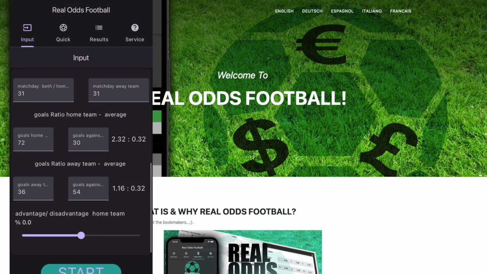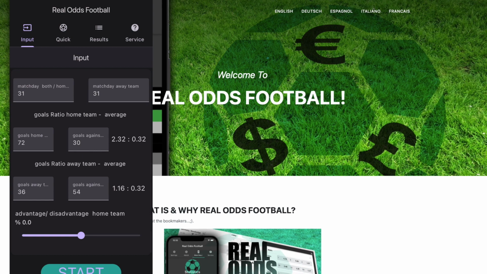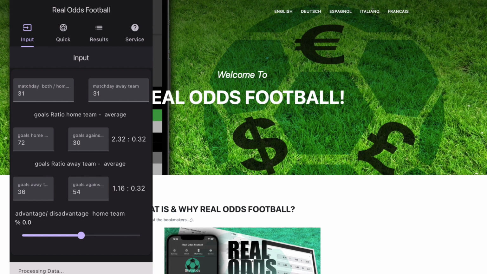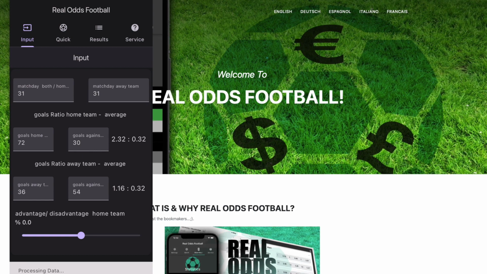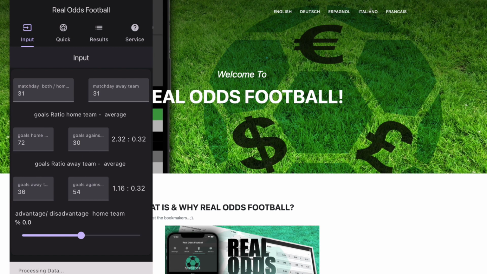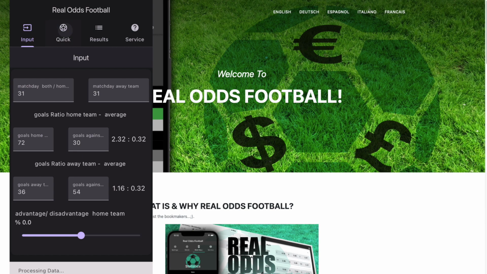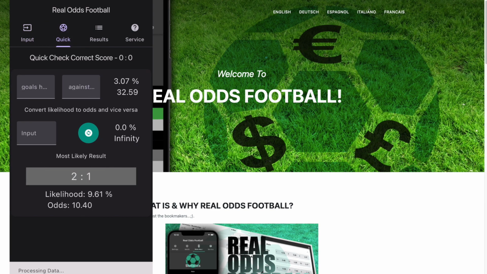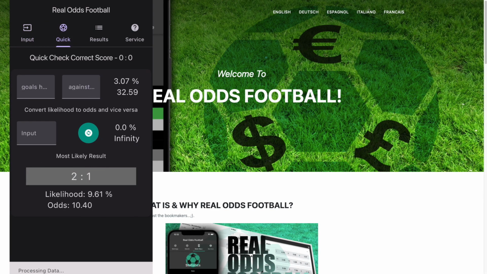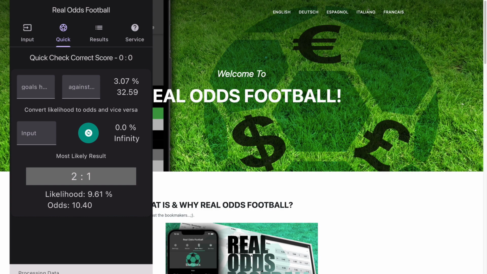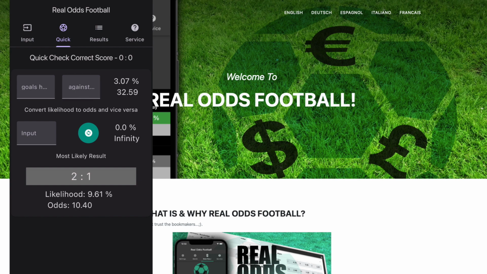Once everything is set, click the Start button, and the calculation of more than 300 individual data points per match begins. In the quick window, you'll see at a glance which result is most likely. You can also quickly determine the odds and chances for the specific outcomes. Additionally, there's a function to convert odds to probabilities in percent and vice versa.